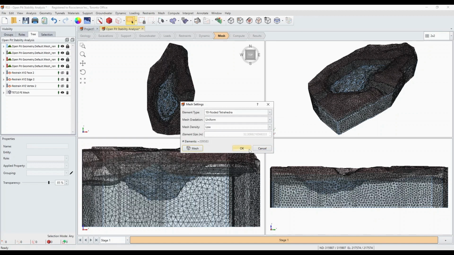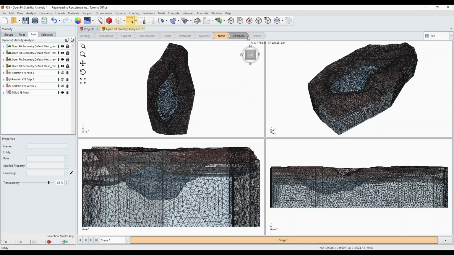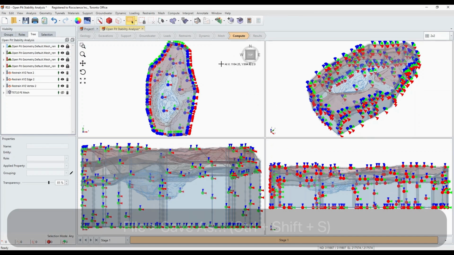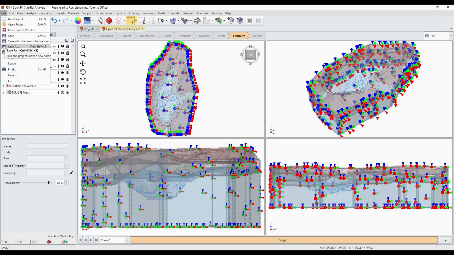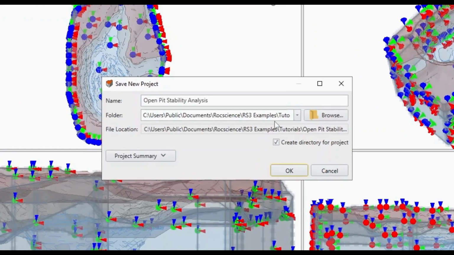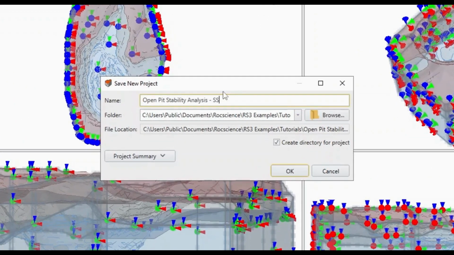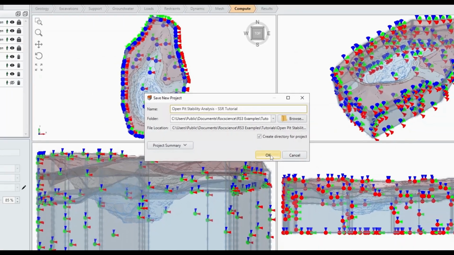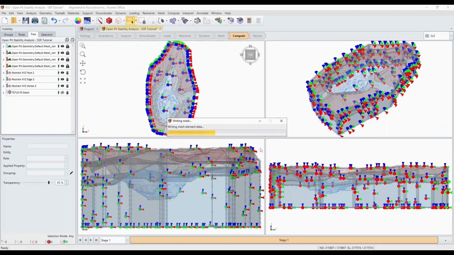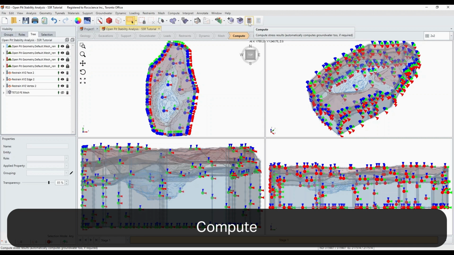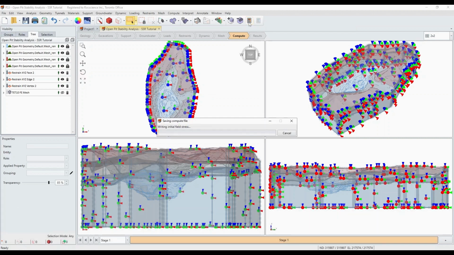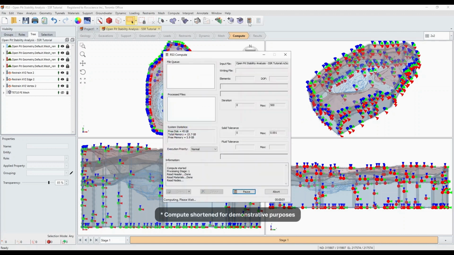Next, move to the Compute Workflow tab. From this tab, you can compute the results of your model. First, save your model by selecting File, Save As. Use the Save As dialog to save the file. You're now ready to compute the results. Now, select Compute to start computing. Note, depending on your computer's processing power, computing the model may take some time. You can download the model file with the computed results from the RS3 online help.